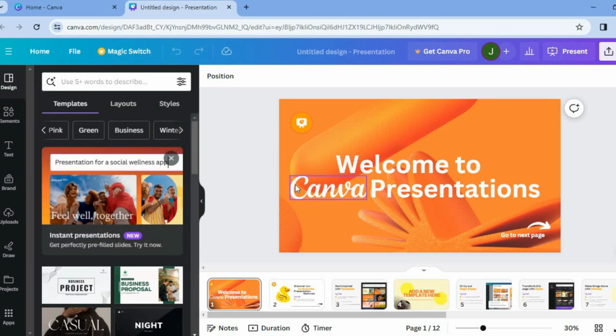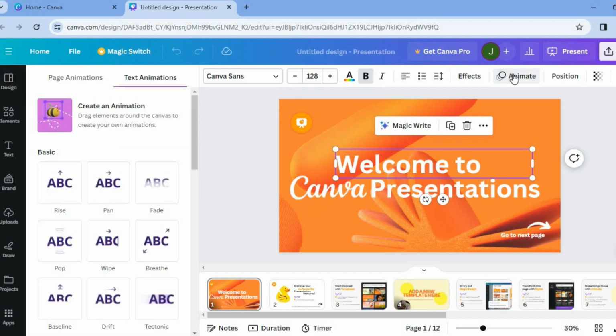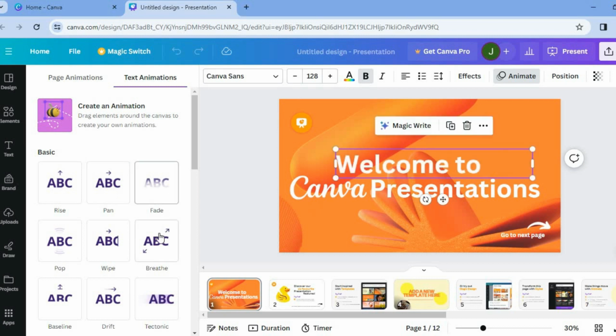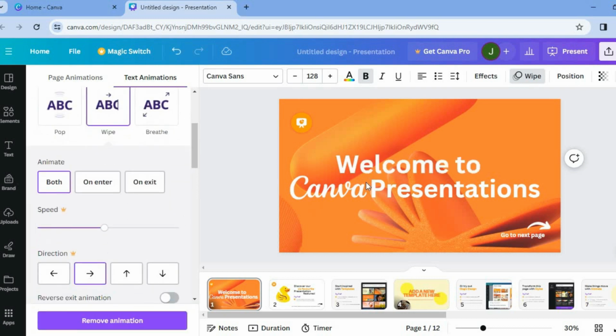But now, to animate a presentation, all you'll need to do, so let's say for example we would like to animate the text, all we'll need to do is simply select the text that we'd like to animate. Then we're going to go to the top menu option in the top right hand corner, and you're going to select animate. After selecting animate, you're going to see a pop-up right here. And from here, you can see by hovering over each option with the mouse that the animation style changes. So let's say I would like to use that animation right there. I could simply select it.